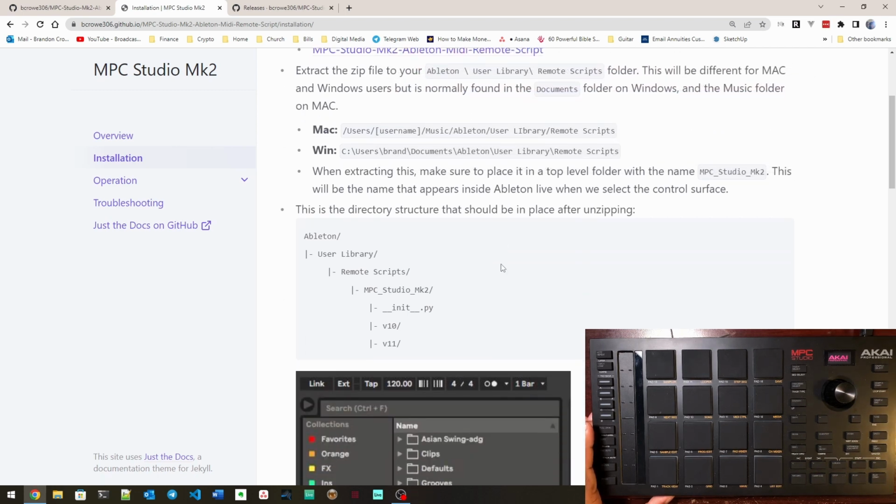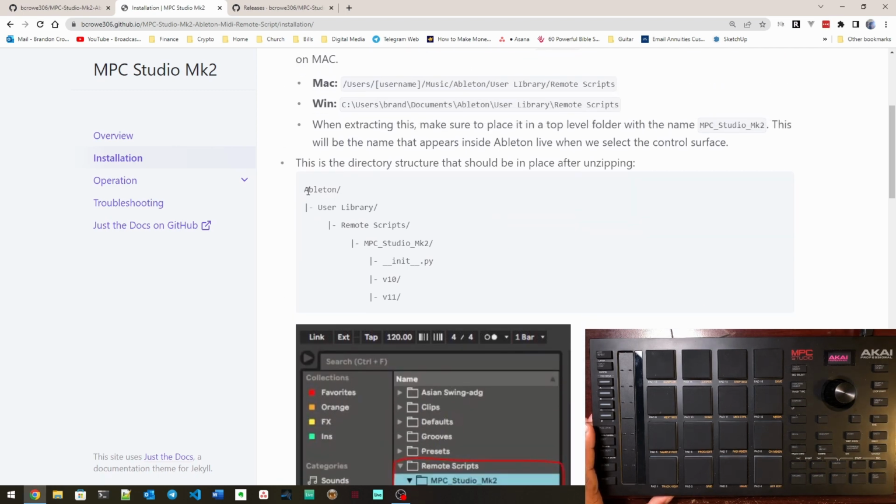Of course, now we've seen the documentation. It tells you what this directory structure should look like. This name right here is important because this is how Ableton is going to list this in the control surfaces preferences section. So you want to make sure that this name is like this. It's going to remove the underscores and give you a space. That's why that is there.